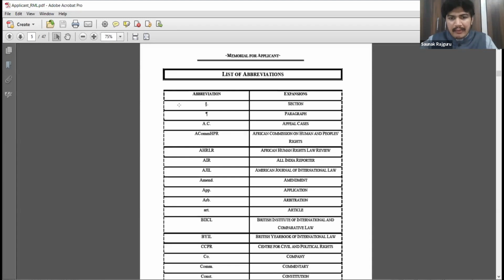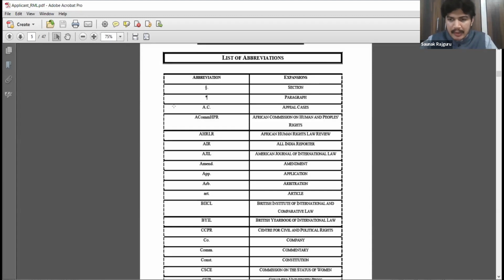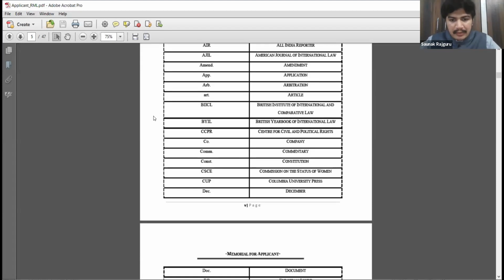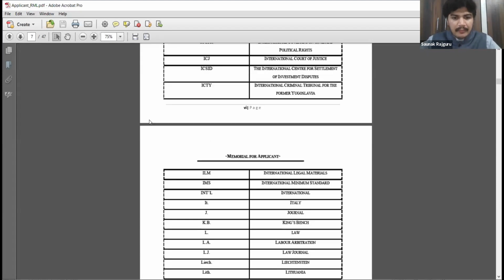Before that, if you may see, then we have a list of abbreviations at the third segment of any memorial. This should consist of all the abbreviations and the expansions. Make sure once abbreviated, you do not use the expansion again and again in the remaining portion of your memorial. So this table can go the way it is, right?